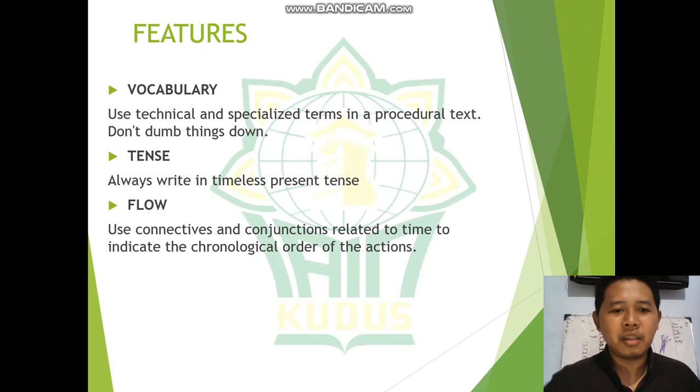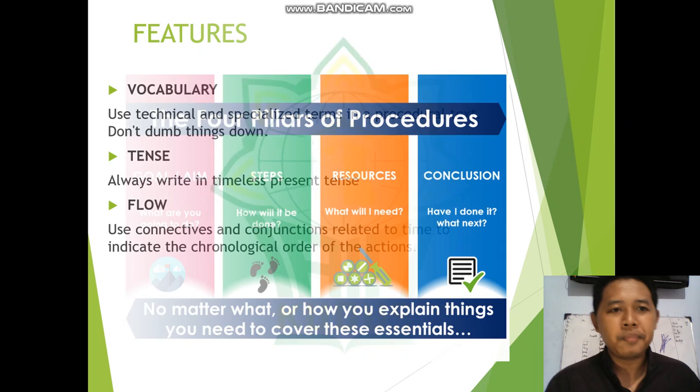Okay, also tense, always use the present tense. I think that's clear. Moreover, you use the imperative, ya, with verb 1 at the front. Okay, and flow using connectives. Okay, don't forget, although it's not always, but maybe to make it sweeter, you use connectives or conjunctions, ya. For example, like first, second, next, and then, after that, finally. I think it will sweeten your procedural text.